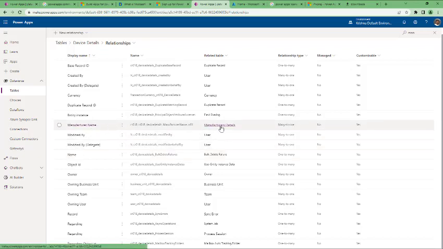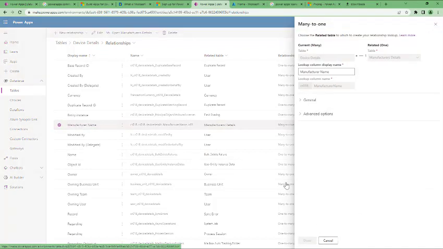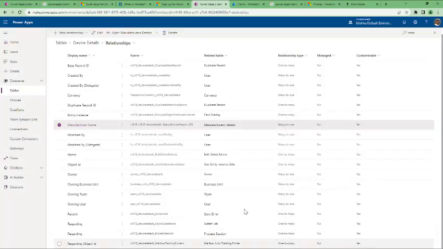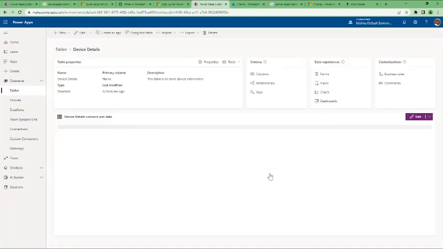See this manufacturer details table, many to one. Now when I click on that relation, it will show you what is the table. This one is many devices can associate with one manufacturer, and the name is manufacturer table. And what is the column it is looking at? Manufacturer name. Okay, this is how the relation got created.